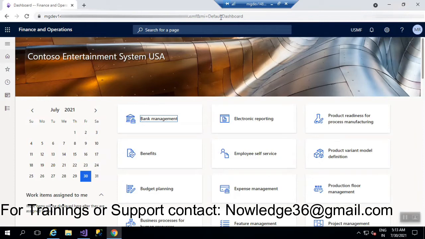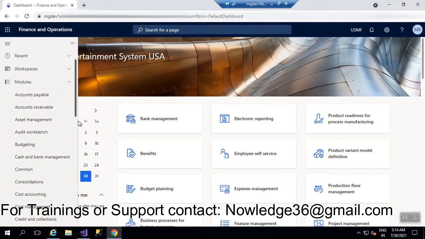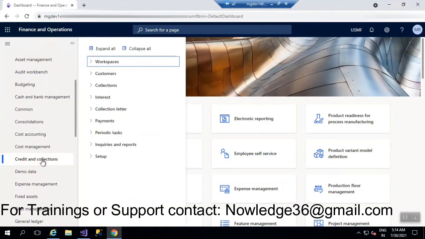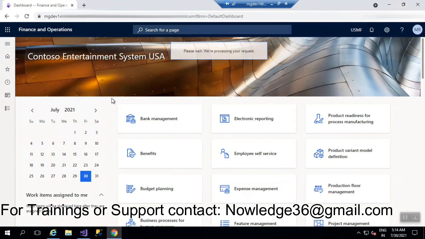So what we have to do now is go to the particular module. It's the credit and collections module. After going to the credit and collections module, in the collections, you'll be able to see the aged balance. So let's wait for that.